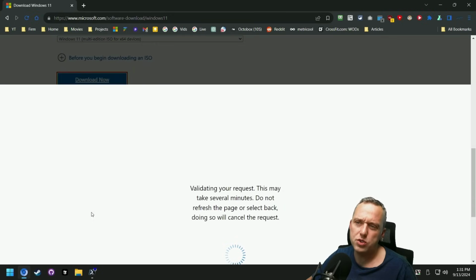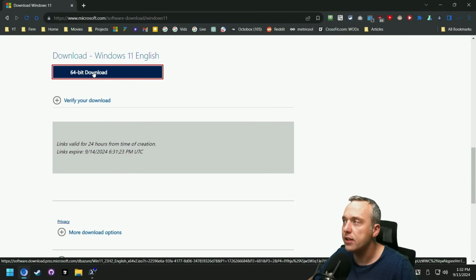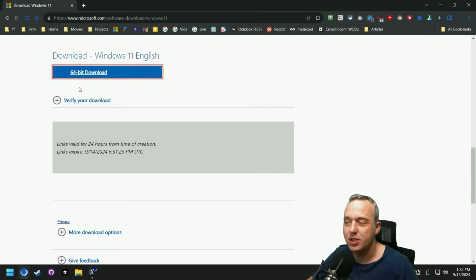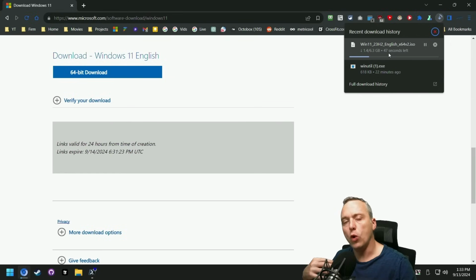This does work on Windows 10, but for the best results, I recommend using Windows 11 now. So we're going to click 64-bit download as there is no 32-bit in Windows 11. And then I'm just going to wait for this to download. Now, when this downloads here, I will say it will allow you to install it on older machines. So it does a lot of the same bypasses that tools like Rufus do.